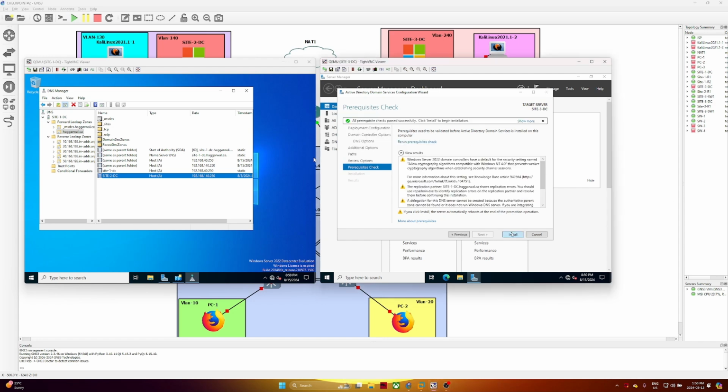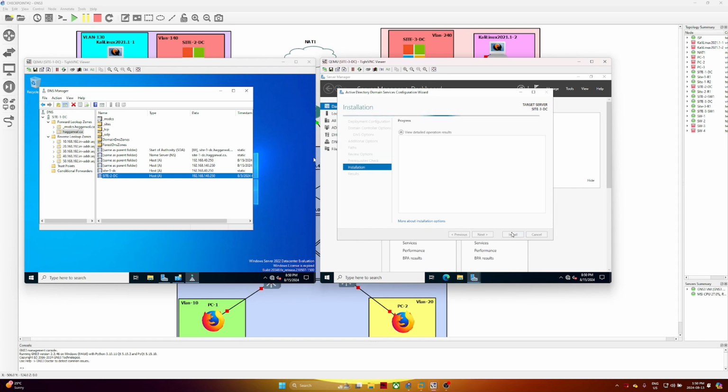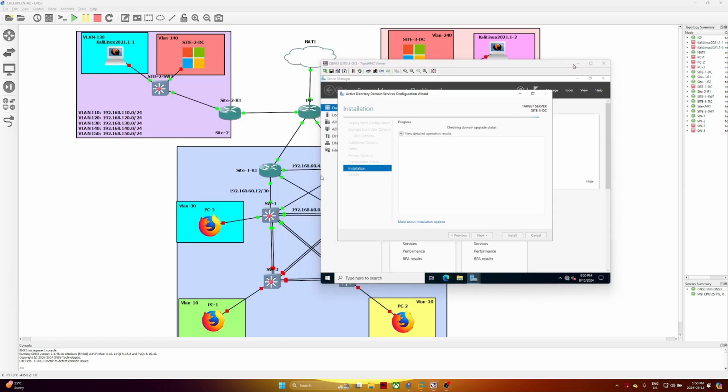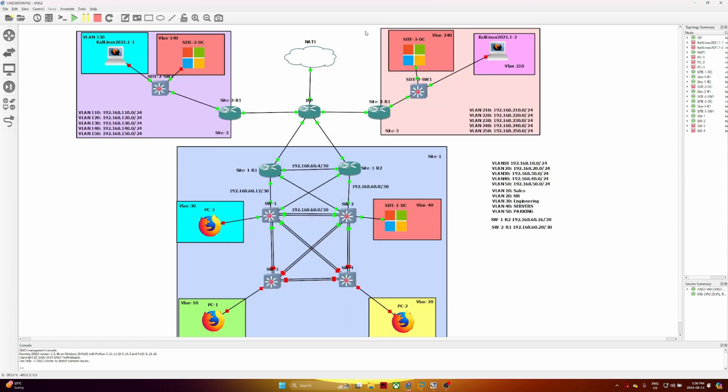So we just click on install, and it's going to promote itself. It's going to go through the installation process, and after that is done, we will have another domain controller in our domain. So after this is done, we see we have all these servers.